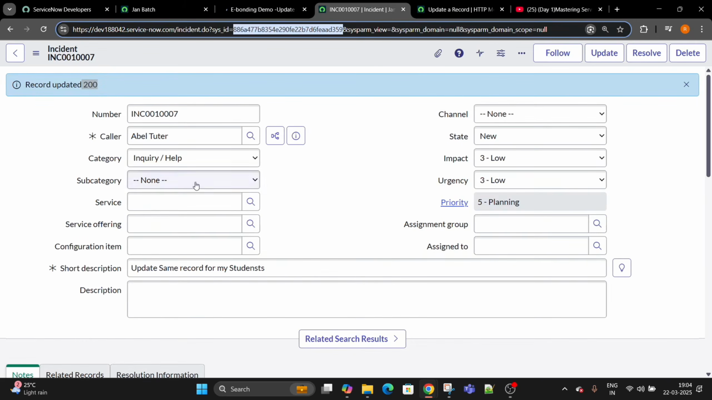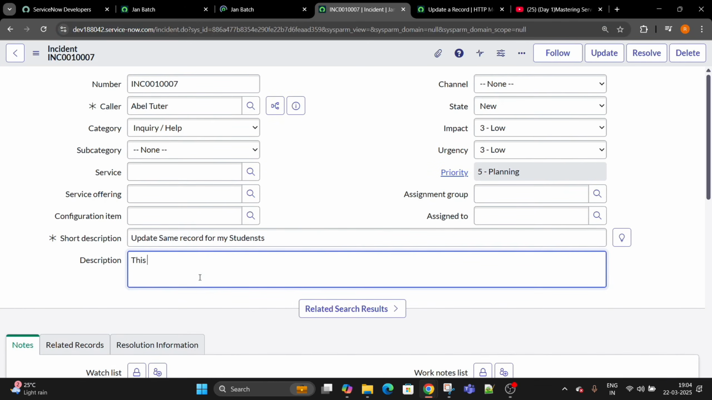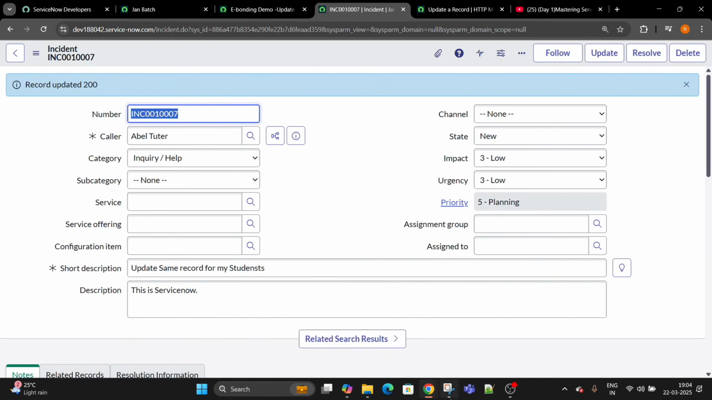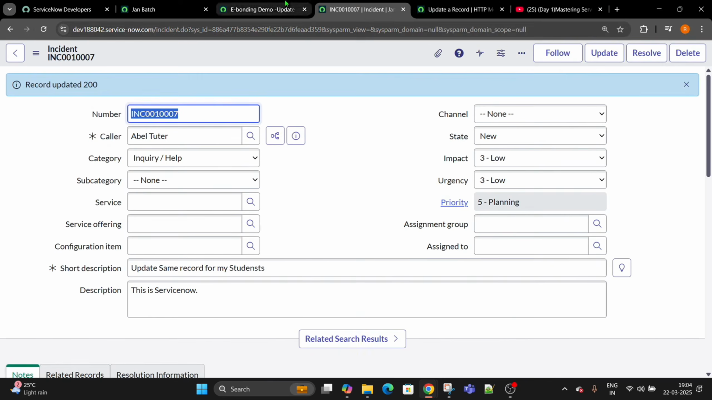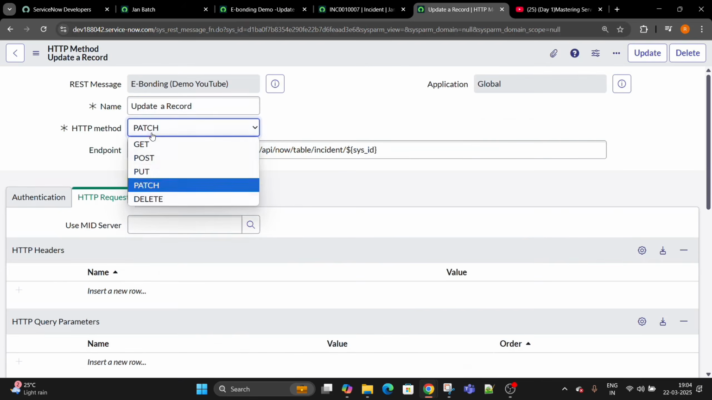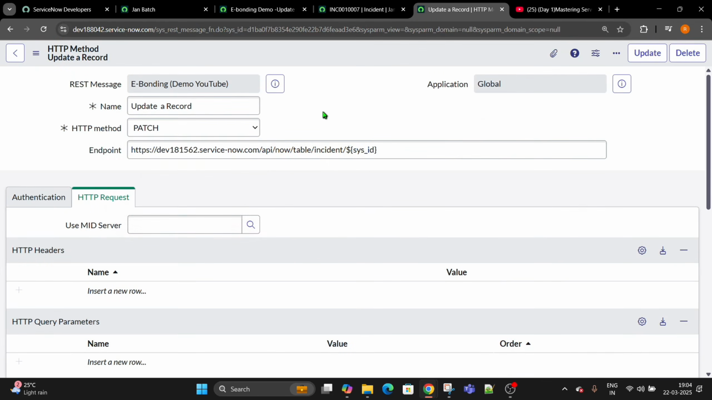So let me go and do that. Refresh the page. And the description is, this is ServiceNow. If there is no ACL on this, let's go and check. This is ServiceNow. So it is working perfectly fine. So this is what put and patch is. Instead of patch, you can use put. Doesn't matter. You can go ahead and use the put method here. Everything is fine. So that's all for this video.